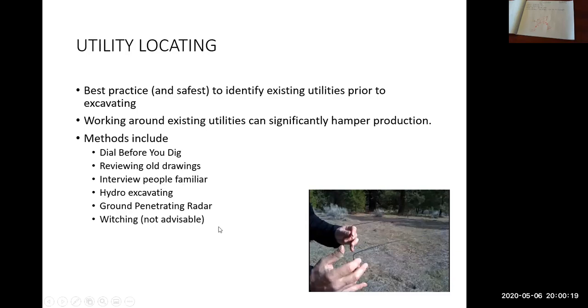Hydro excavating. There's a slide, I believe, on the next page that shows what that is. It's basically a big vacuum. It's a truck that has a tank on the back, and it has a big pump that sucks the dirt up into the hose, just like a vacuum does. And it can dig into the ground, and it does not damage anything that's in the ground. Another method could be ground penetrating radar. There's systems available where you're almost X-raying the ground. So you can find different utilities that are in the ground that way.